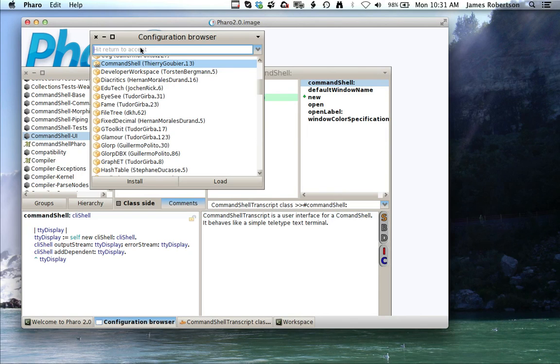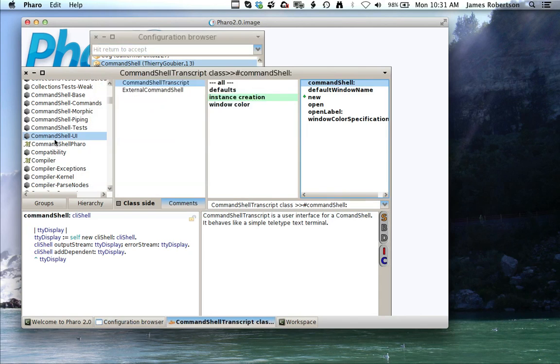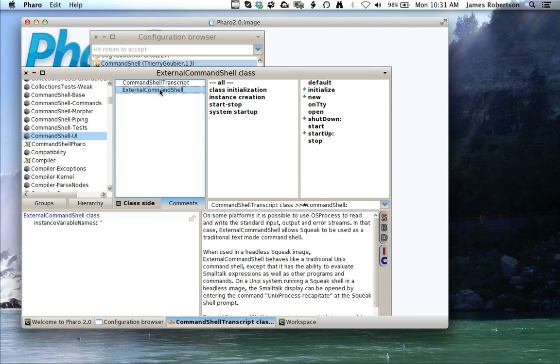So to give you an idea what I did, I loaded Command Shell, and then I went in here and found the Command Shell UI, and you've got Command Shell Transcript, which is the one I'm going to show you today. That's the internal shell that you can run from within the environment. External Command Shell, if you look over here, you can use the OS process to read and write standard input. So if you're on a Linux or Unix or Mac platform, you can do this kind of thing.